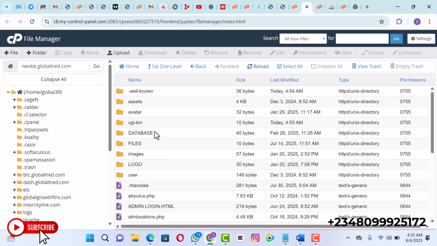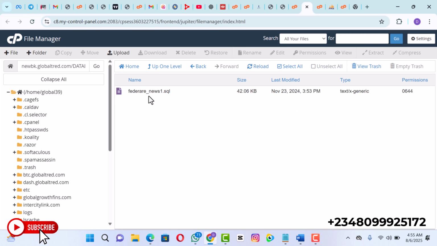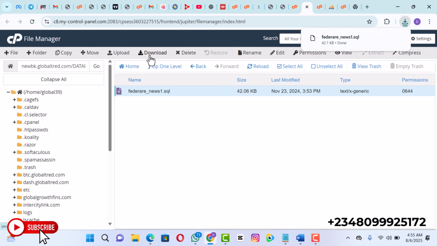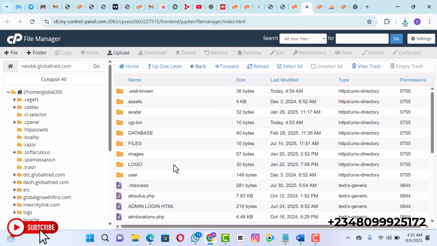So over here, I'm just going to go ahead and open the database, and right here we have the database file. I'm just going to go ahead and click download. This is the first step which I'm following. First of all, download the database, and then I'm just going to go back. So right here we have logo.